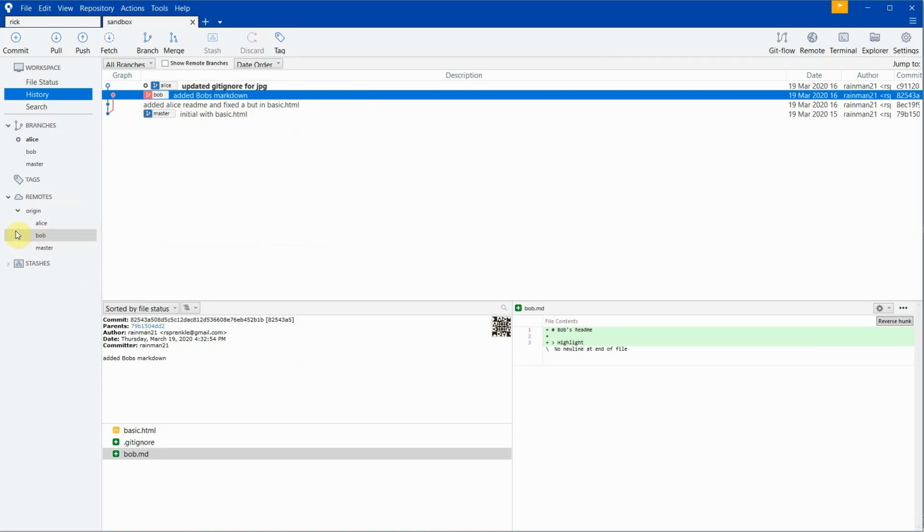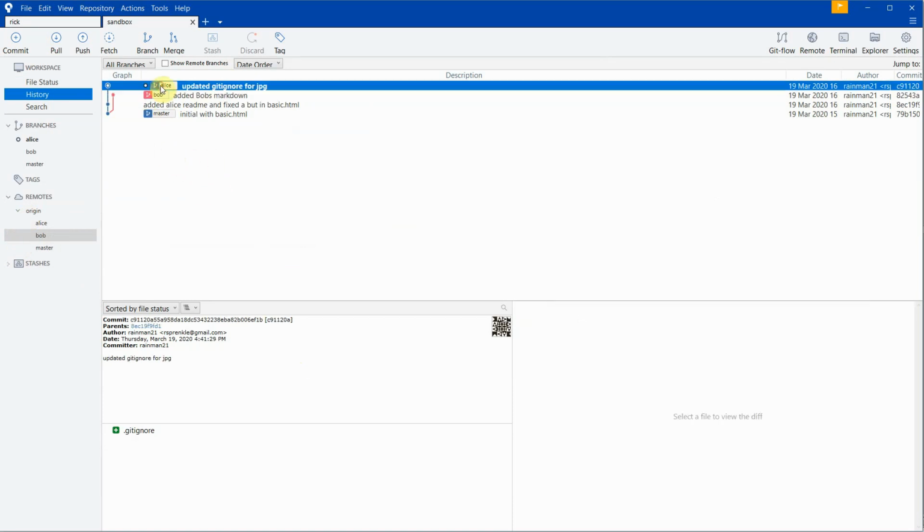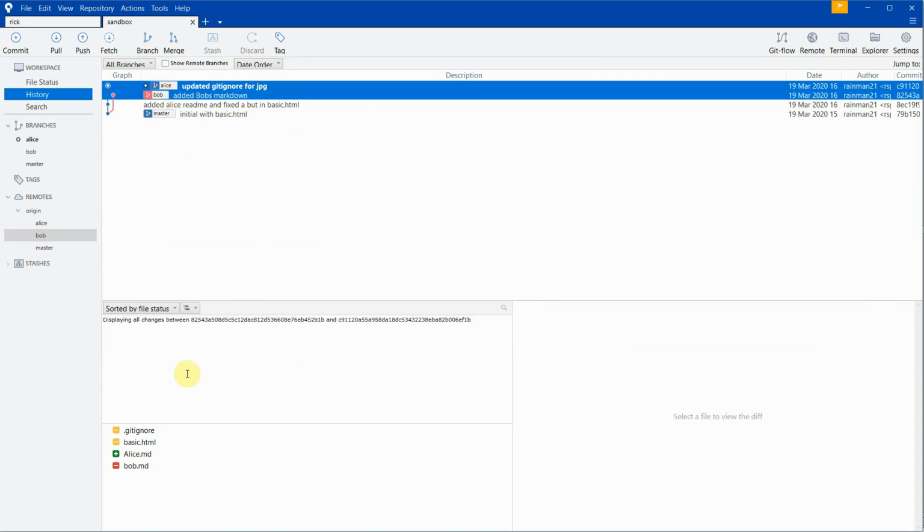So I think what I want to do now is show a merge conflict. Let's look at the difference between these two, and we can see that when we click in Alice and Bob, if we want to merge Alice's changes into Bob, we would probably get a conflict between getIgnore and basic HTML. And what would probably happen is Alice's file would come in to Bob's because it's new. It's not overlapping. So let's go to Bob's and merge Alice's in.